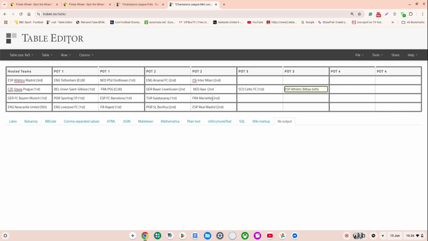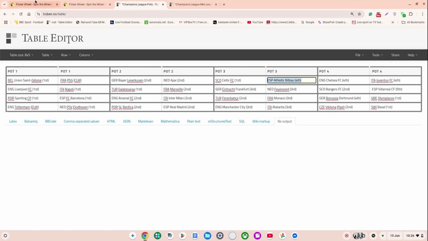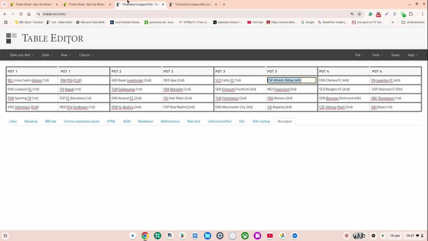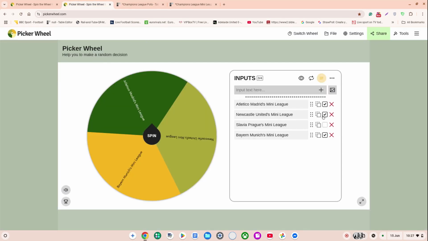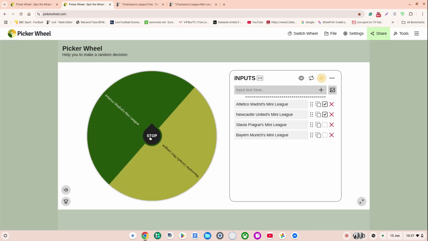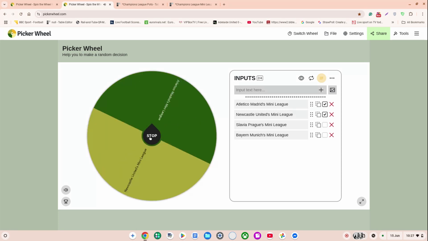Hold on, Marseille. Hold on. I just have to figure this out. So they cannot be in Bayern Munich's. Atletico Madrid or Newcastle. Bayern Munich's one's not available. Atletico Madrid or Newcastle. I have to make sure I get this right.